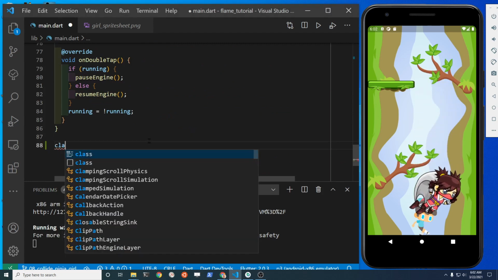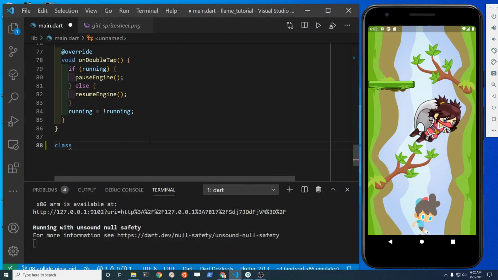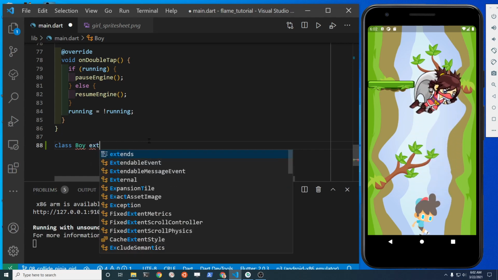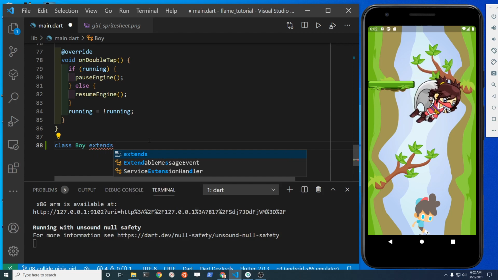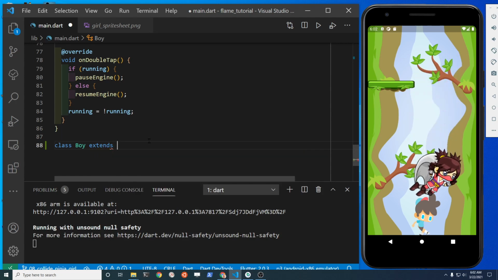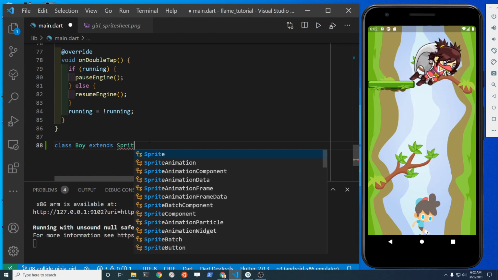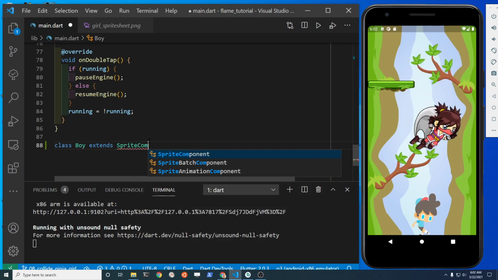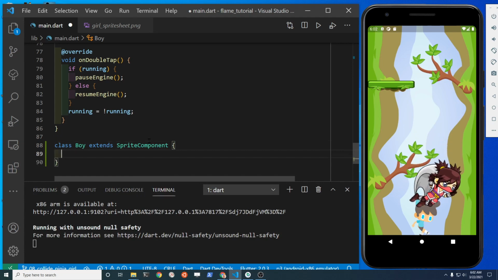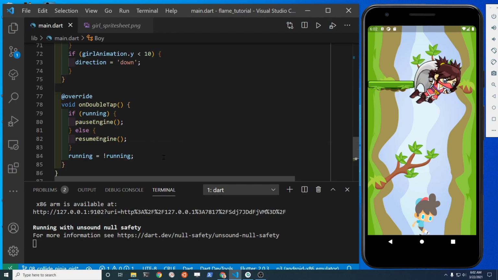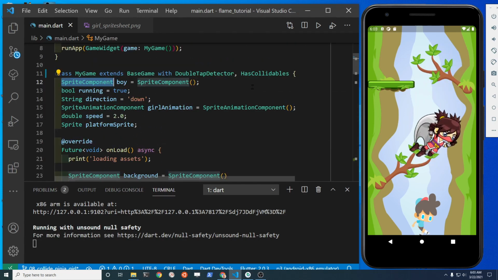I'm going to use the keyword class. Class is from Dart. I'm going to pick a name for the class. By convention, it's capitalized. I'm just going to call this one boy. There's a keyword from Dart, extends, and it's the name of the class, which is from Flame, which is sprite component. And now we have a separate class just for this boy that extends the sprite component.